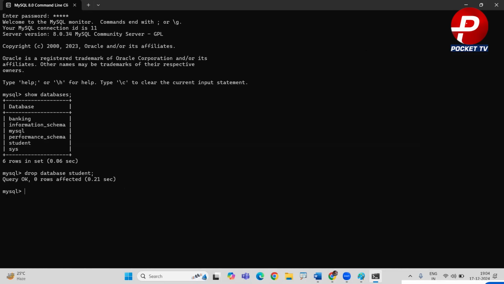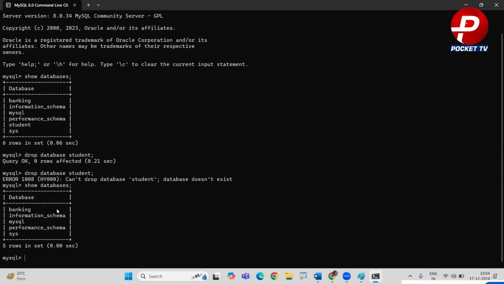Next, I am checking once again. If you press the up arrow, the previous queries we have executed will come. Drop database student is not there because it is already deleted. Now if you check show databases, the student database is not there.